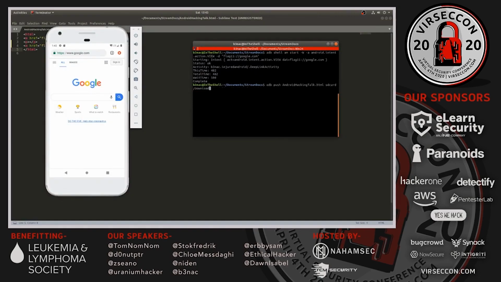To push it to your device, you're going to want to use ADB push, the file name. Make sure you're in the directory where the file is, or you can do the absolute path. And then the path to your download directory. In my case, this has worked on my Galaxy phones and my emulator. So you can see that it was successfully pushed to my device.